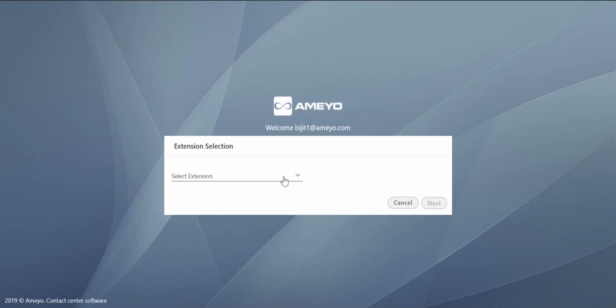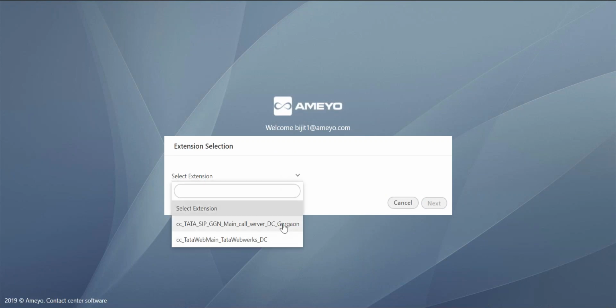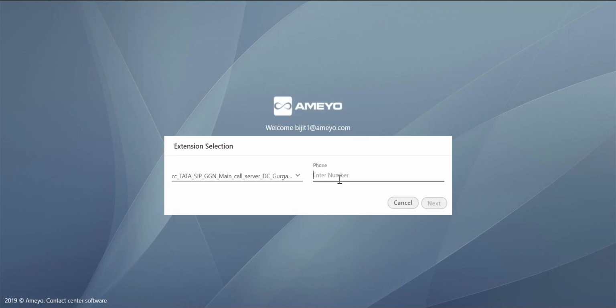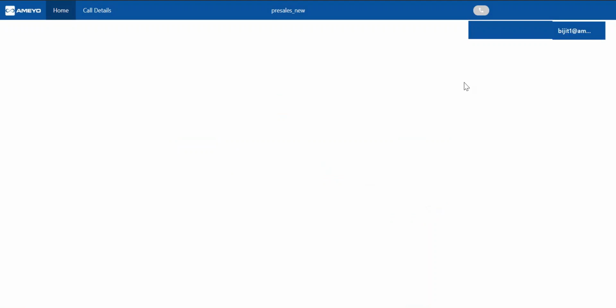Now, after the agents have logged in, they need to select an extension. When we say extension, this is basically the agent's phone number on which they would be receiving calls as well as initiating calls. For the time being, I've put down my number as an agent over here.